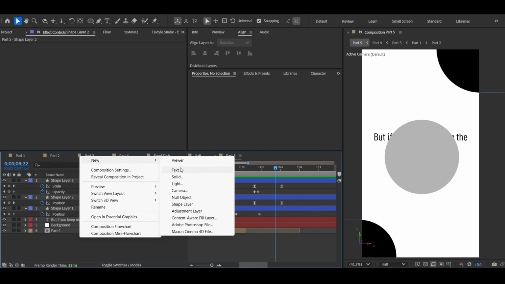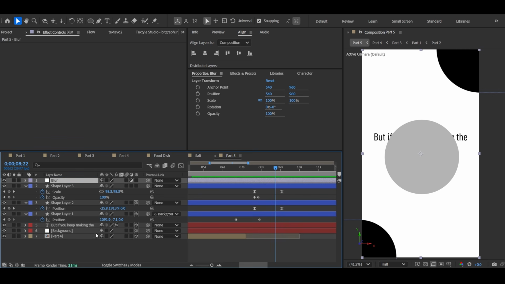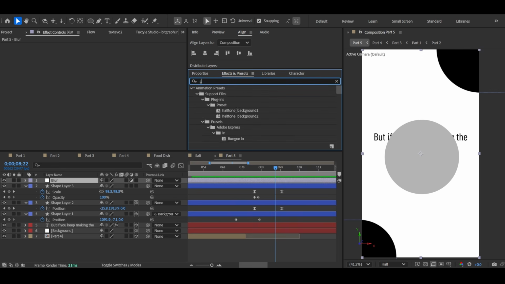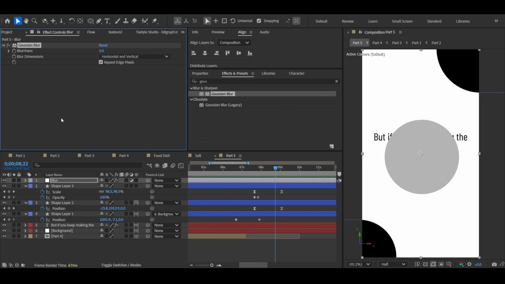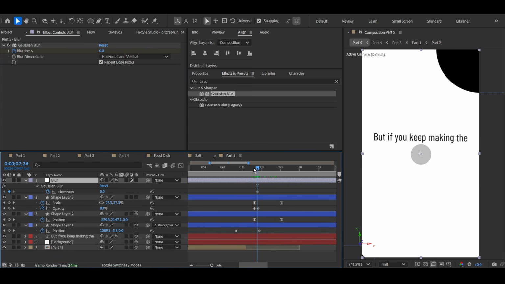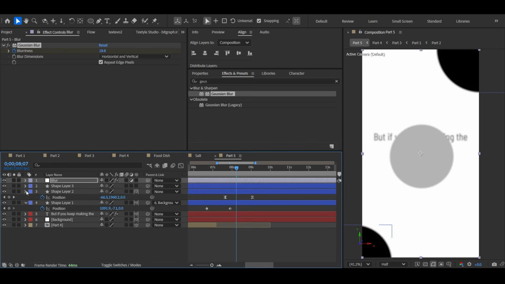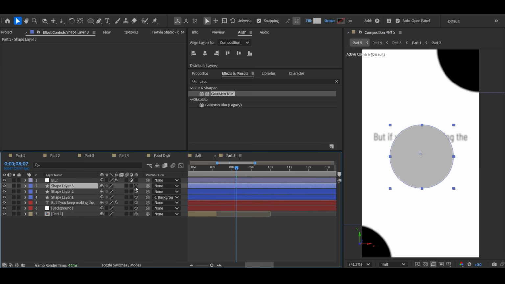Let's create a new adjustment layer. Rename it to Blur. Add a blur effect to it. We need to create 2 keyframes for blurriness. The first one here. And the second one here, and let's increase the blurriness. Make sure to make this layer 3D as well.